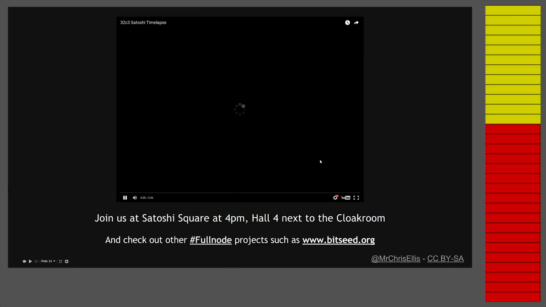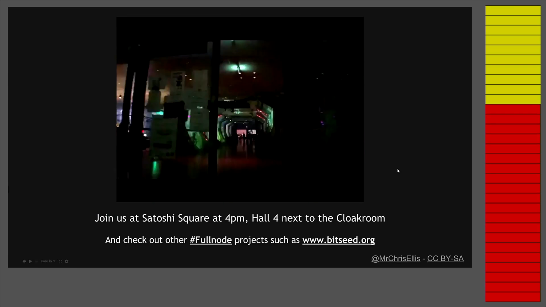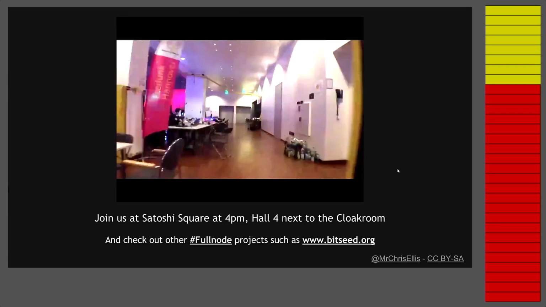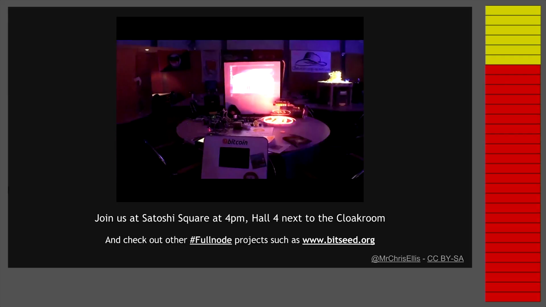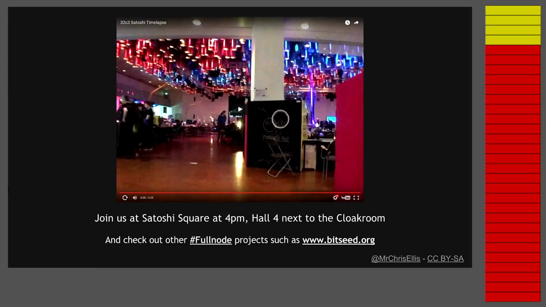You can join me at 4 o'clock in Hall 4 next to the cloakroom. This is how you get there. You walk through that main hall, it's auf der rechten Seite, and then auf der rechten Seite again, and auf der linken Seite, and then it's there. Thank you.